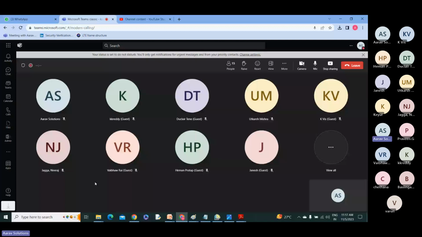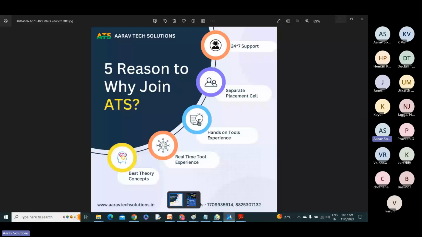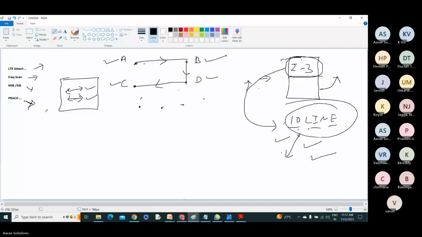Okay. The next point is real-time tool experience. When I say real-time tool experience, suppose we have covered one flow in theory class, CSFB. All the messages, all the parameters, each and everything, first we will cover in theory class. Any doubt, guys?